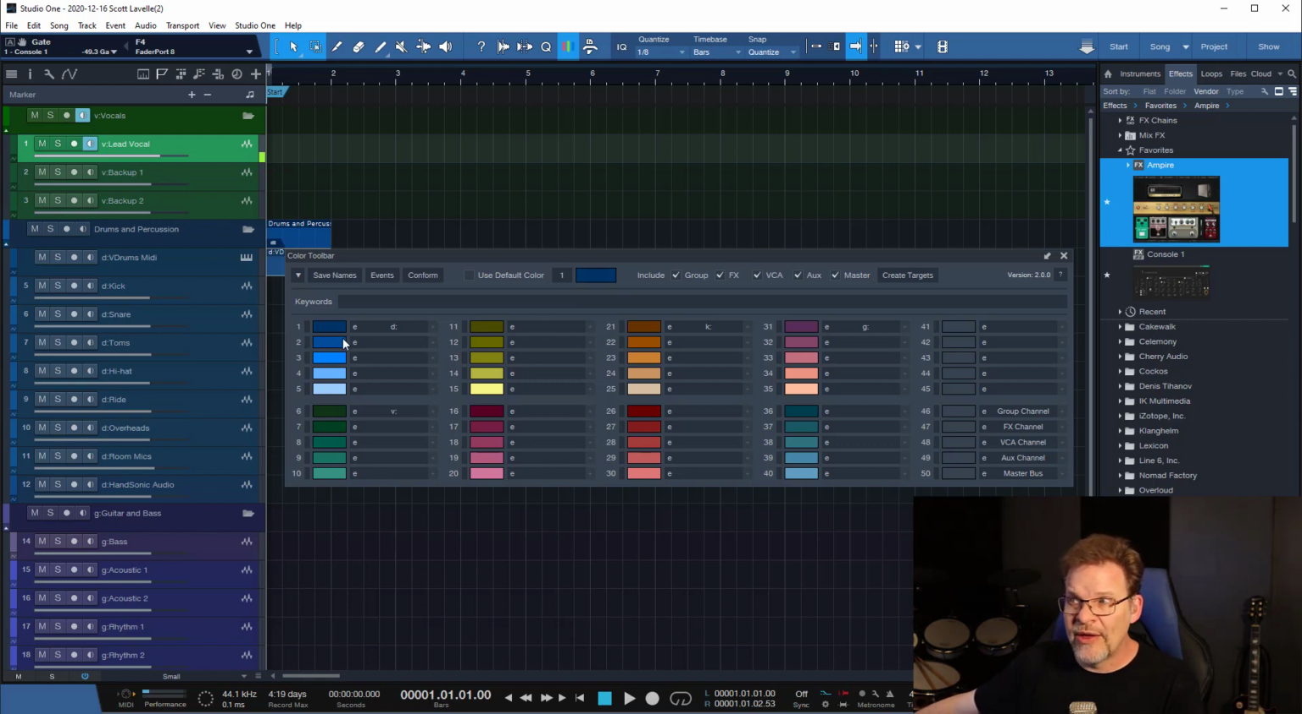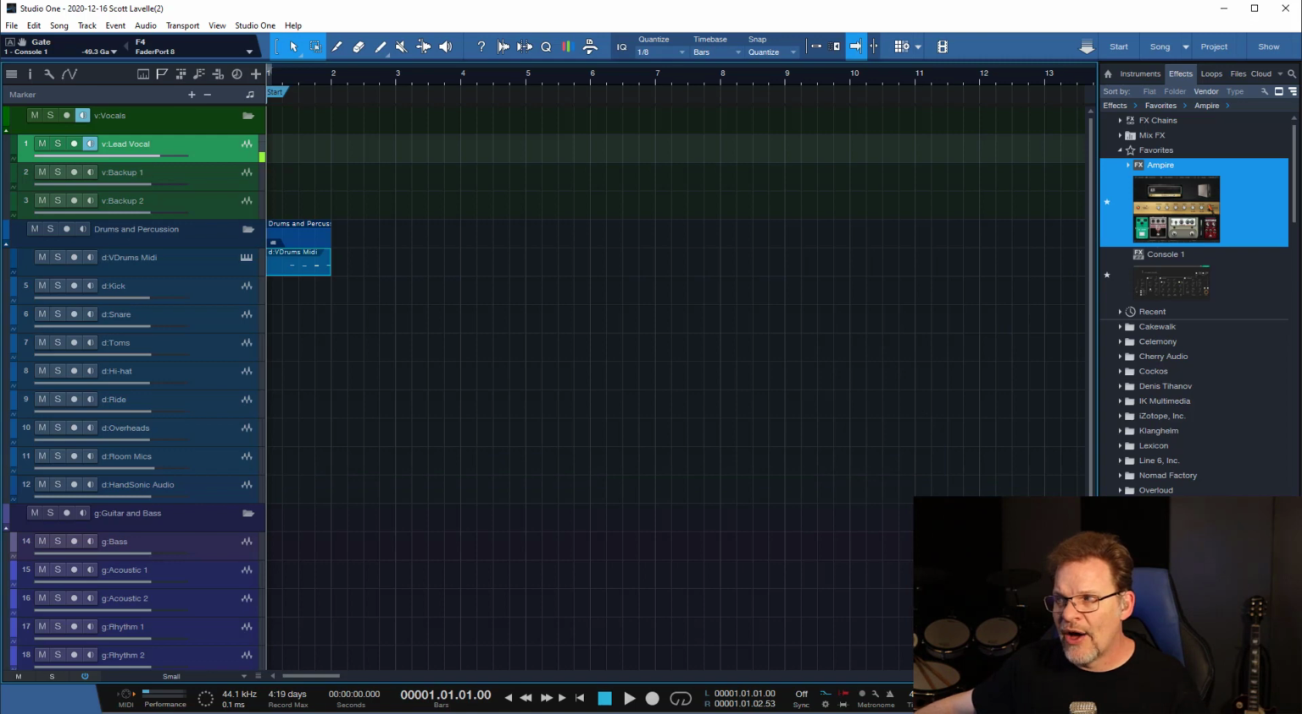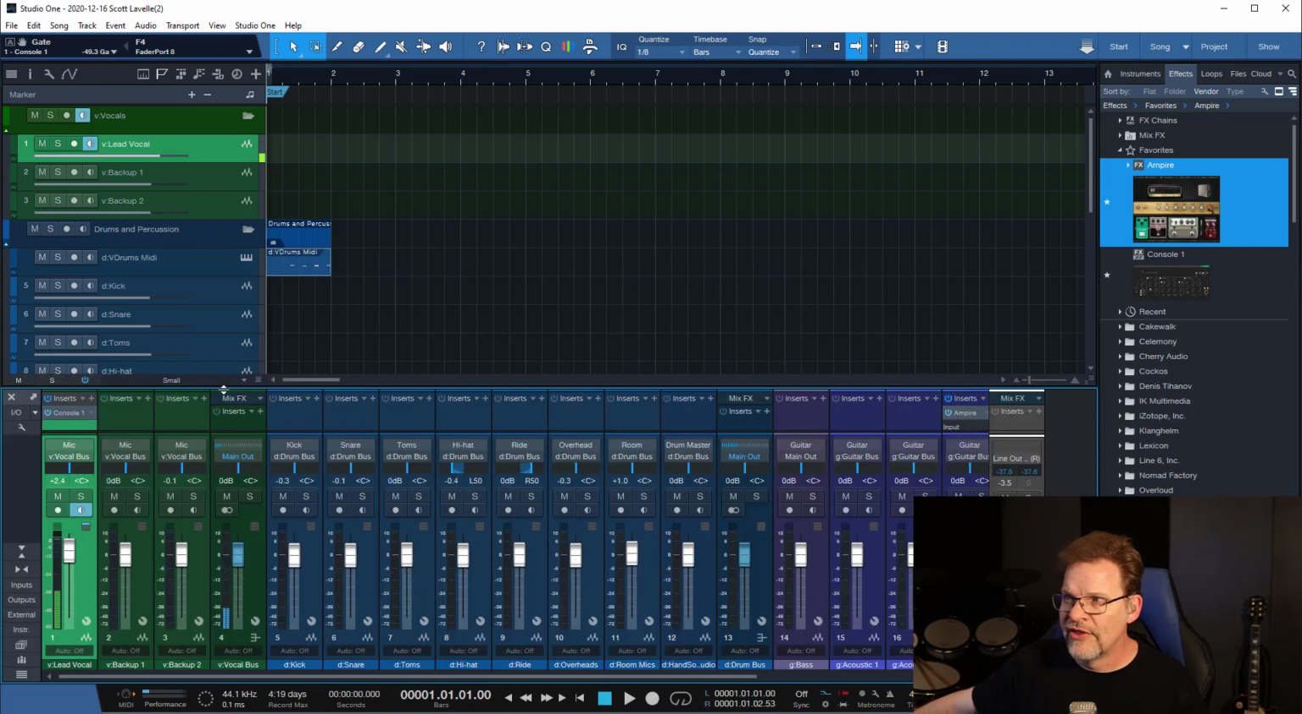So you're using the same blues for your tracks, for example, which is where this is, or your buses for drums, which is where that is, and so on. So you can get pretty specific about how these things look, and that goes over into the mixer as well. You'll see those color selections follow from the arrangement and the track view over into the mixer view.